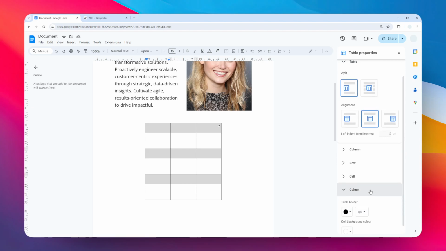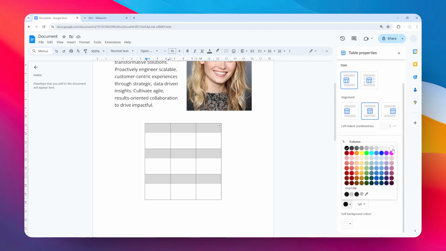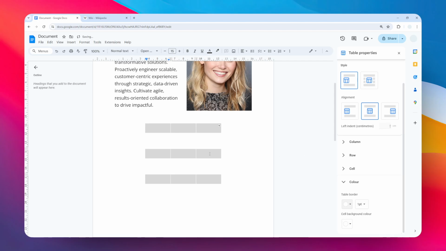If you don't like the border here, you can always change that. You can click Color and then change the color from black to white. That basically will make the border disappear, but the table is still there, so you can always put some content in it. And I think that's basically how you can create a simple grid in Google Docs.